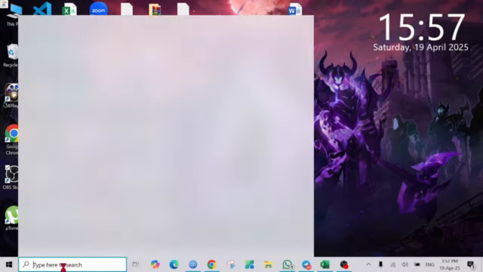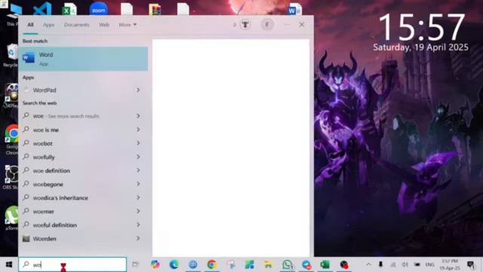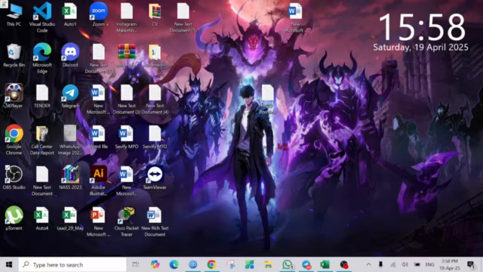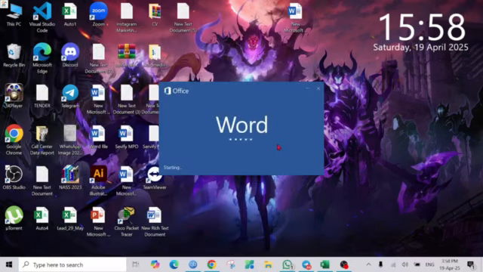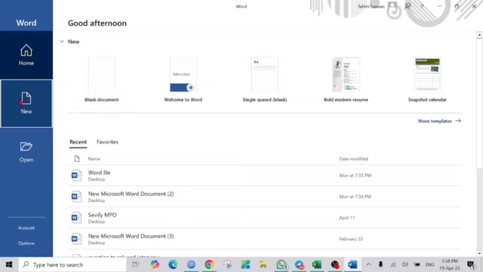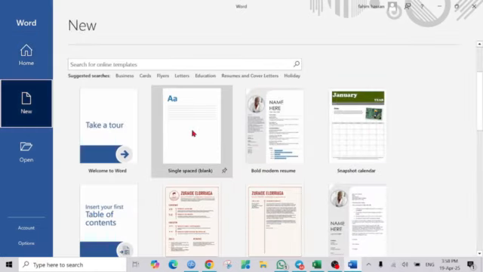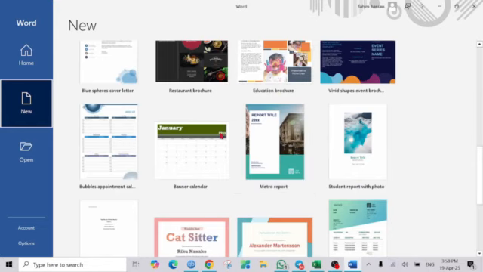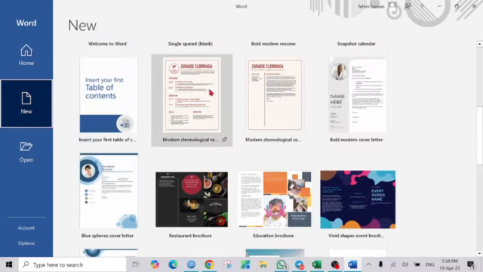First of all, go to your Word, search here on the search bar and click the Word file here, and from here you can see the option new. But first of all, you need to ensure that your PC is connected to an internet connection via Wi-Fi or Ethernet. After that, just click new one here, and here you can see different types of templates available online and ready to use. Suppose I'm gonna edit this template.